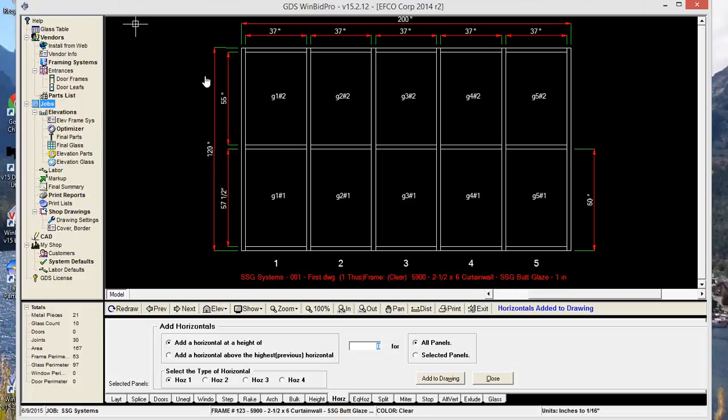Another webinar of ours, and we're going to talk about silicone glazed systems, also known as SSG, structural silicone glazed. GDS doesn't have a specific way to deal with glass in these systems, so there's a couple things that you need to do to get things to come out correctly. And there's a couple other things to keep in mind as well.